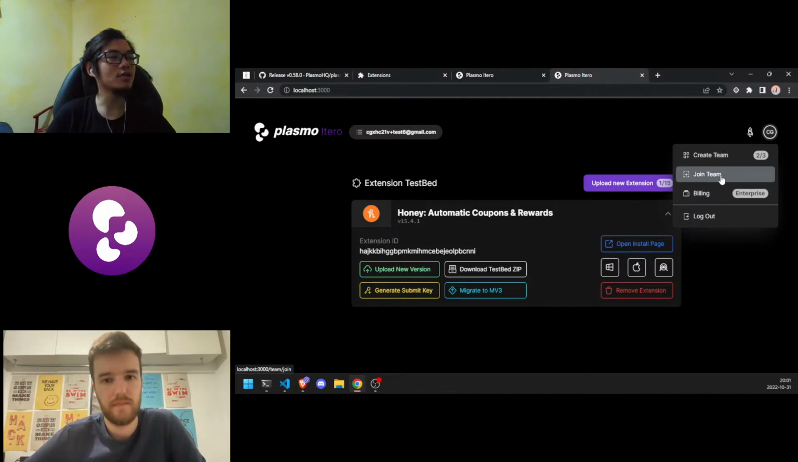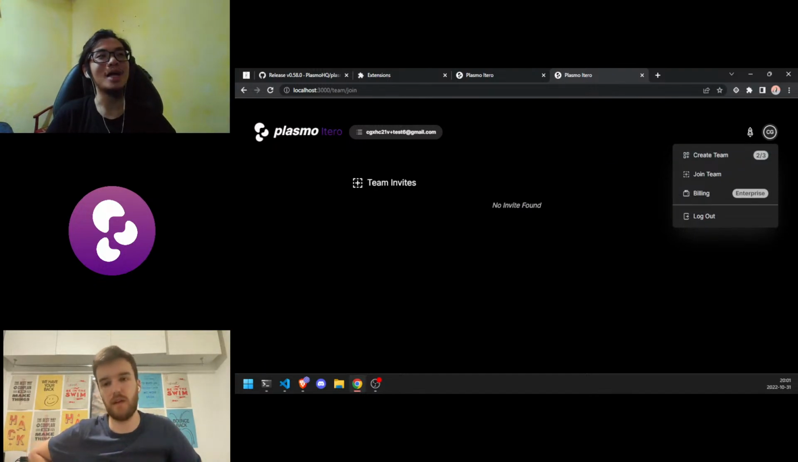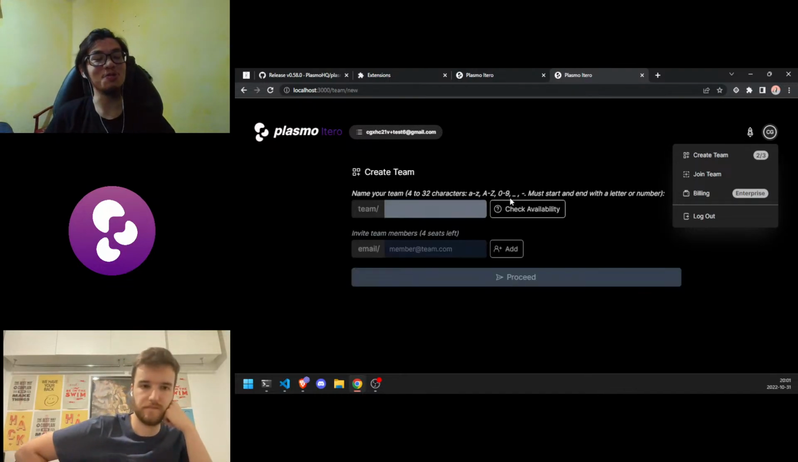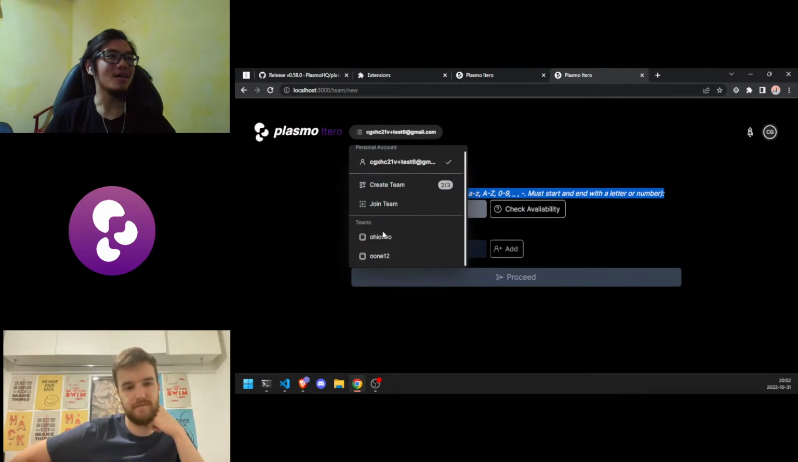Even the join team as well. Everything here, the route is just changing, but we're using the same layout. So the header and everything stay the same. That's awesome, because it makes things a lot more seamless and fast. I'm on local, so it's very slow. I think there's a lot of CPU load on my end, but on production it should be pretty fast.